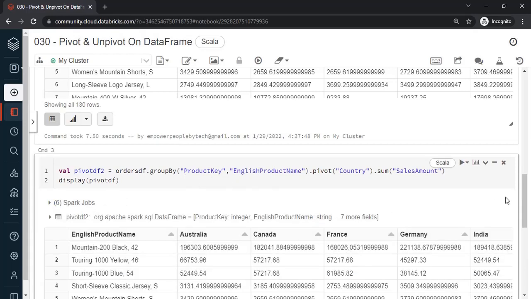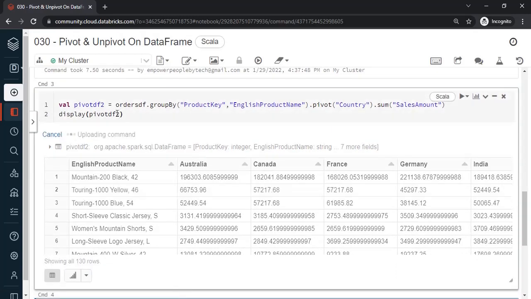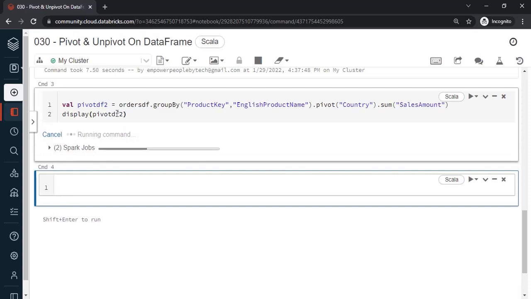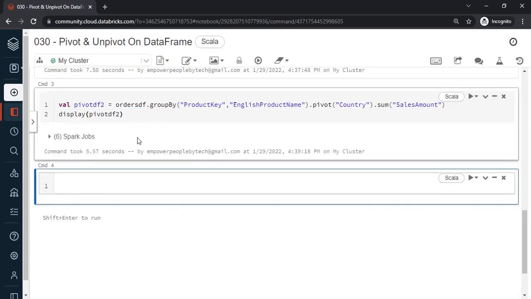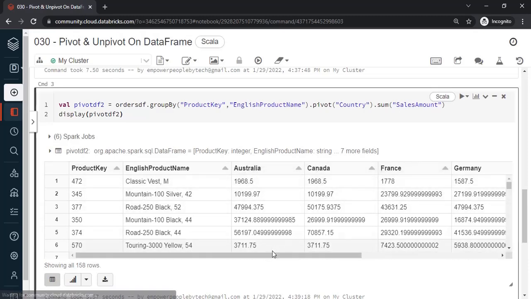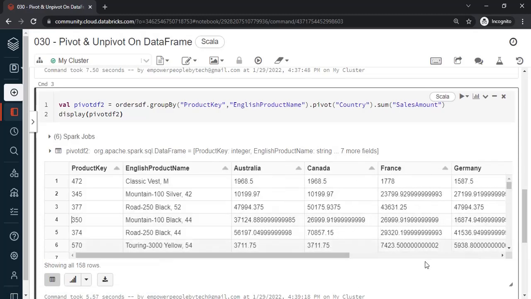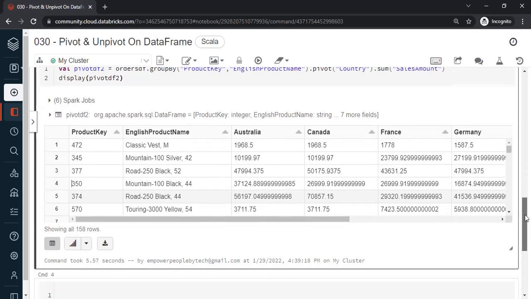So it will remain the same. Here instead we should have called pivot df2 because it is displaying us the original view of pivot df. So here we have two columns on the left hand side, and then on the right hand side we should have all the rows, all the columns. Moving on next down, this was about pivot.